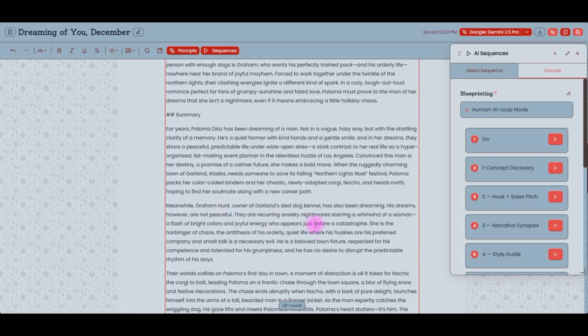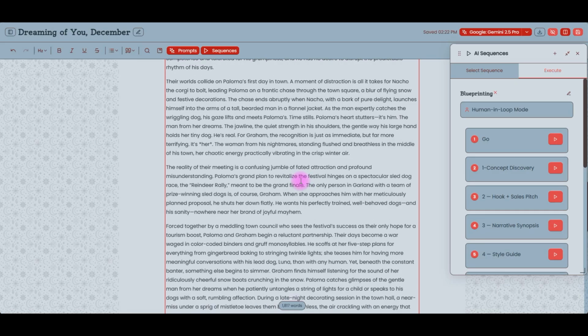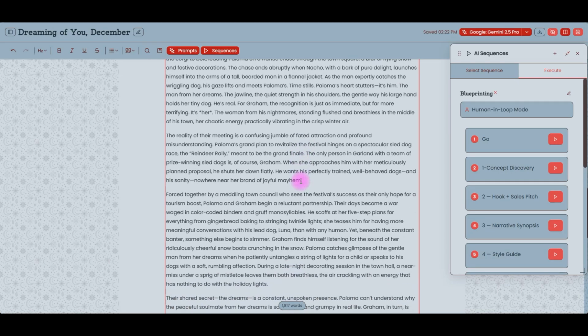Okay. Graham Hunt, owner of Garland Sled Dog Kennel, has also been dreaming, however, not peacefully. He is a beloved town fixture, respected for his competence and tolerated for his grumpiness. Worlds collide on Paloma's first day in town. Okay, he's real. For Graham, the recognition is just as immediate, but far more terrifying. It's her. The woman from his nightmare is standing flushed and breathless in the middle of his town, her chaotic energy practically vibrating in the crisp winter air.